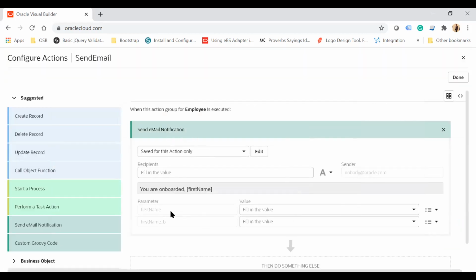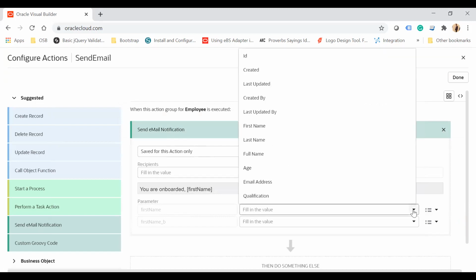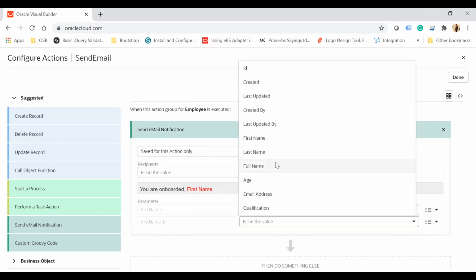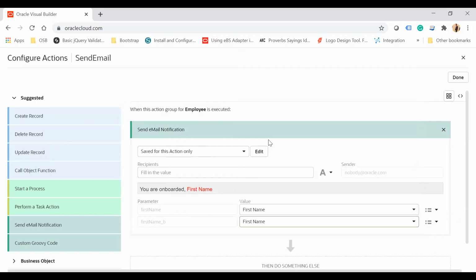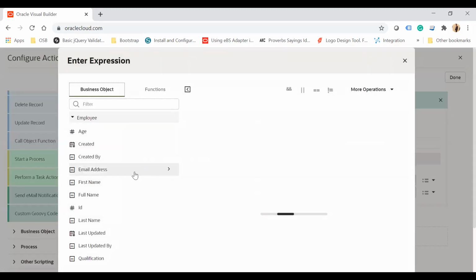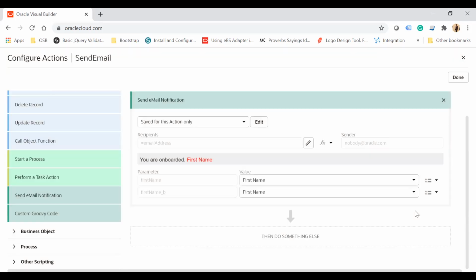Now here, since you have created two parameters, they will be visible here. And now you can provide the values here, like first name, and in this one, you can choose first name. Okay. And here, fill in the value. You have to provide the recipient, and the sender will be nobody-@oracle.com. Okay. And here I will say expression, and I will send to this user. Okay. Fine.